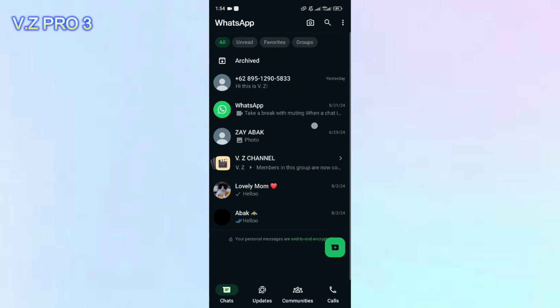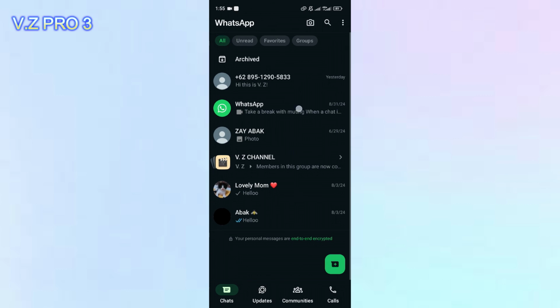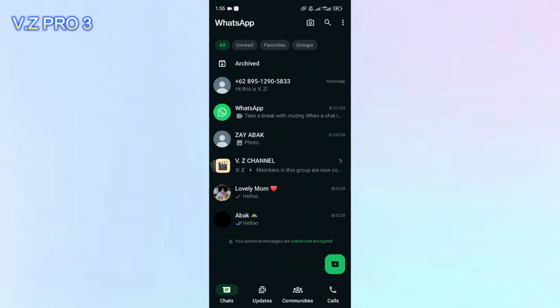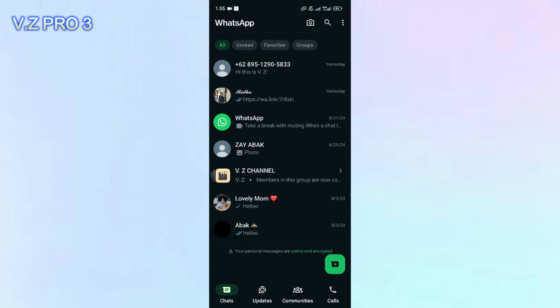So your chat will be hidden on your chat list on WhatsApp. And if you want to find that hidden chat, you can just tap on archive. If you want to unarchive, you can tap and hold and tap on here. So your chat will be unarchived.